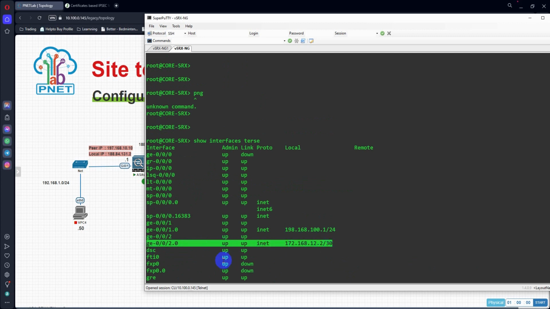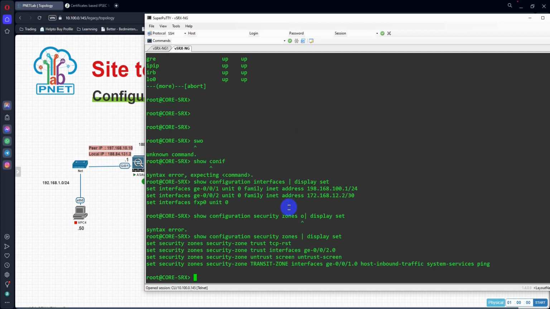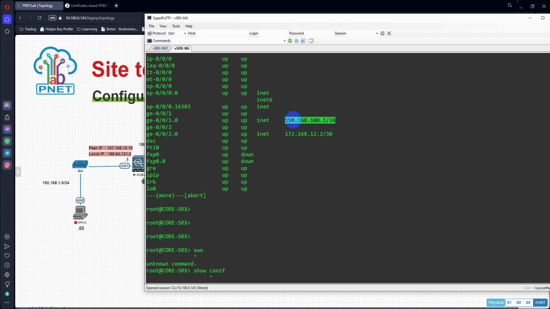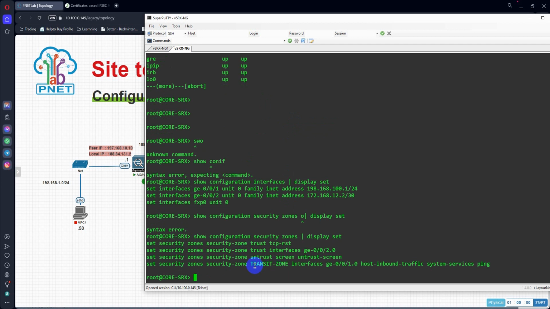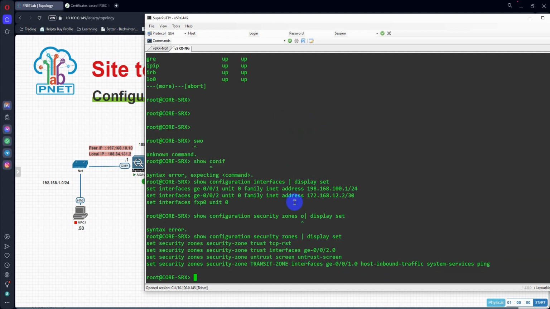So this should be trusted, but the IP address should be this one, the trusted network. And then the transit zone interface in the transit zone is 01. So this is our transit zone, and the IP address should be 172. So let's correct that. We only need to change the IP address.